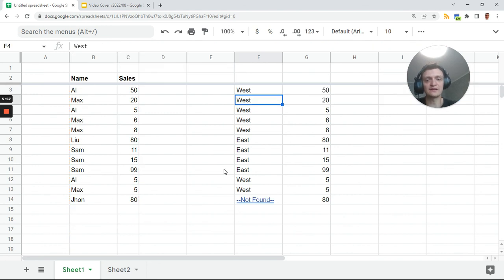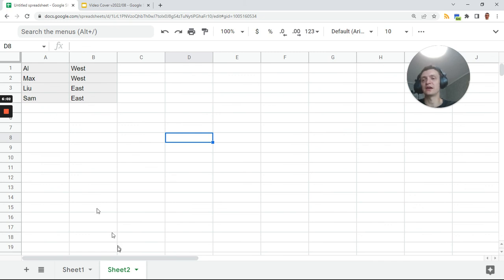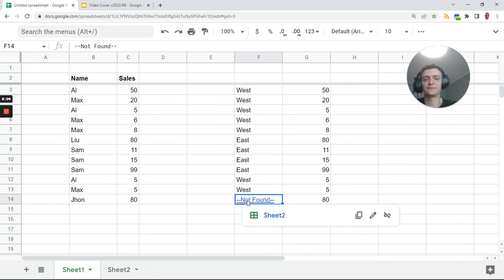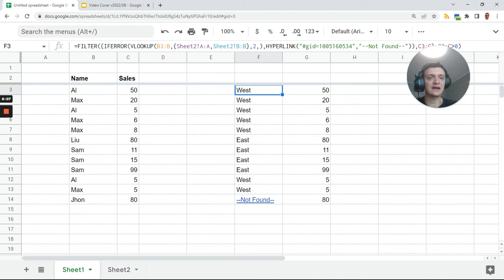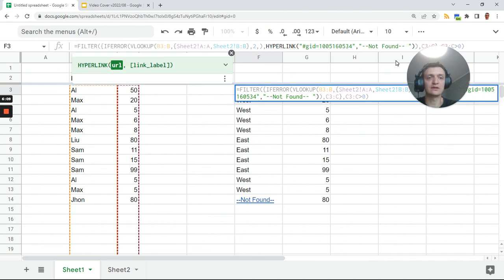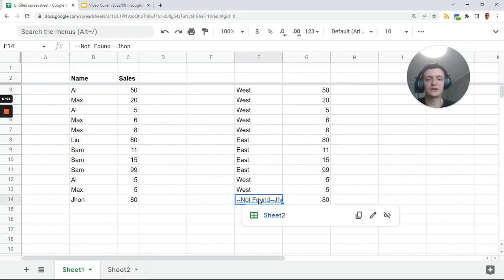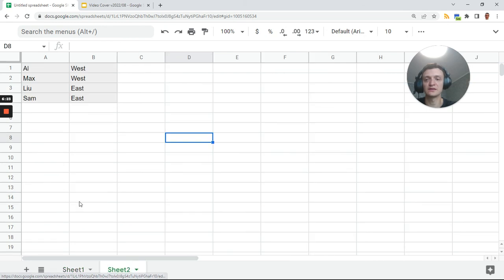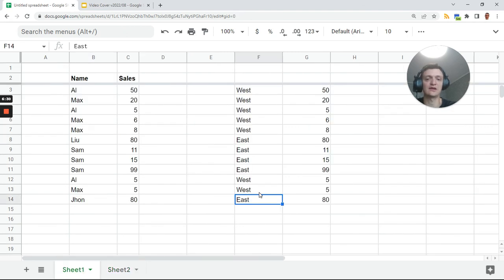Let's see. And now it is a hyperlink, so your manager can go to this sheet and now can add this manager. Or we can add not found and the name of this manager. Ampersand and this one. So if not found, you will see not found John. Okay, I'll copy this, not found John. And now I can paste this, delete this not found, and add my region, and everything works like a charm.